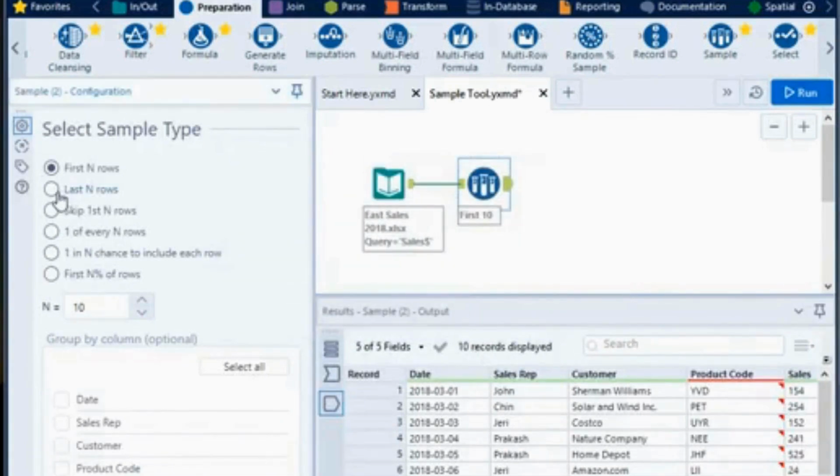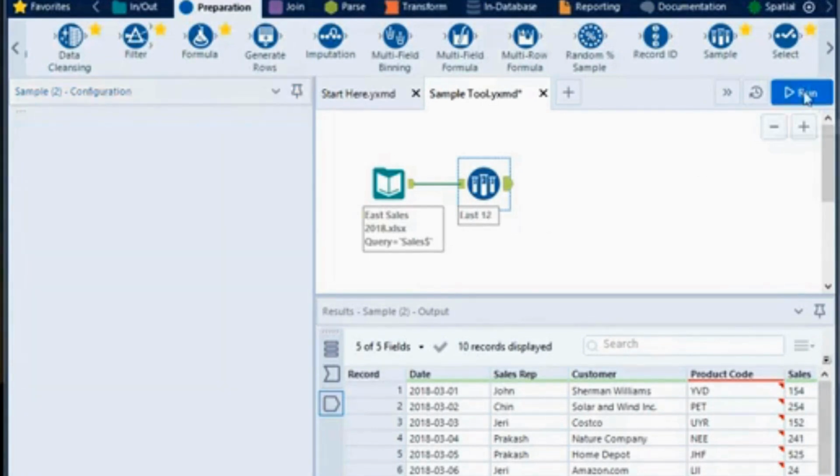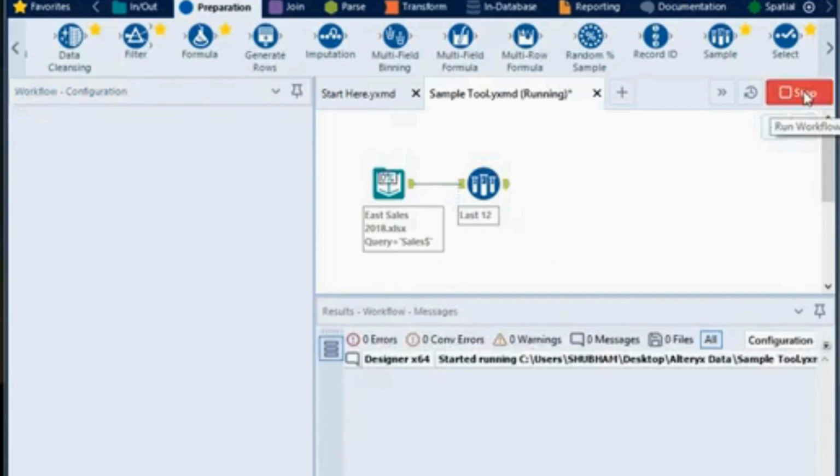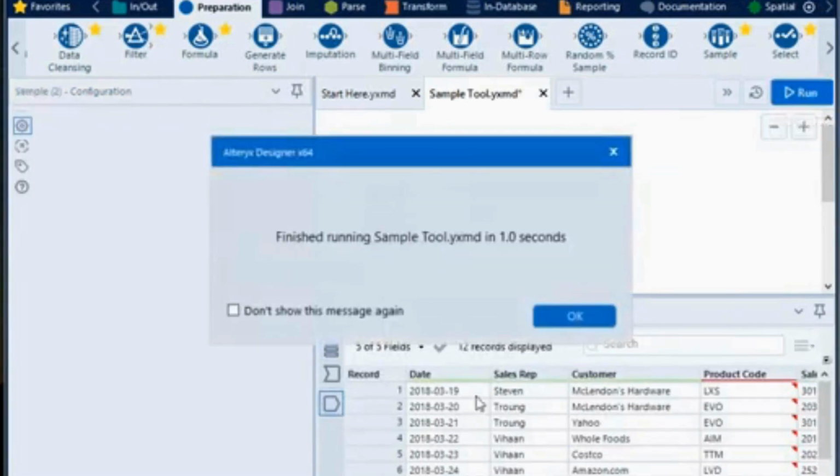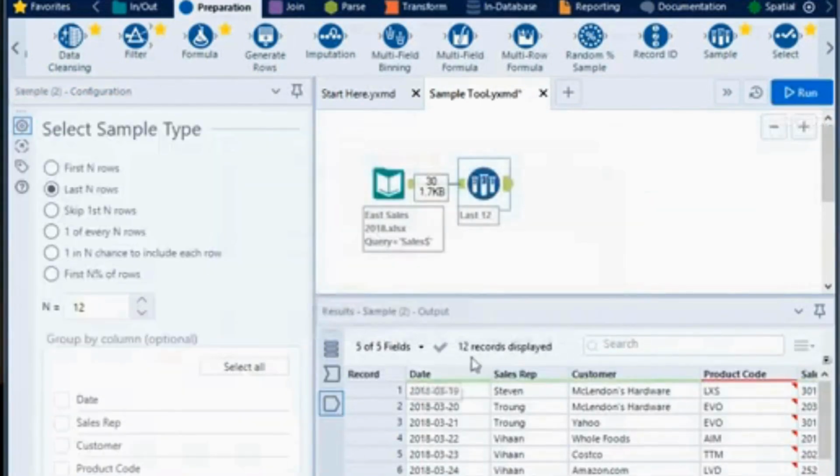Similarly, you can also fetch the last n records. Again, you have to mention here the number of records that you want to fetch. So let's keep it 12 and hit the run button. It will again run the workflow and fetch the last 12 records from your dataset. See, there are 12 records displayed in this particular result panel.